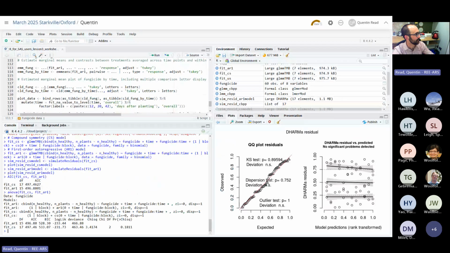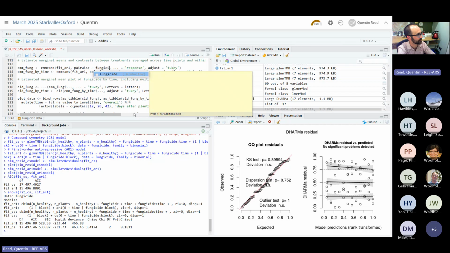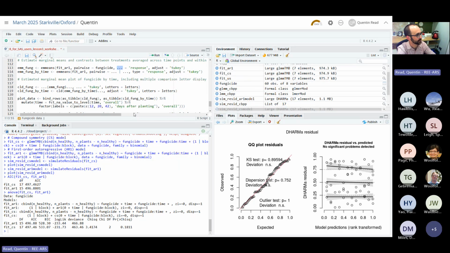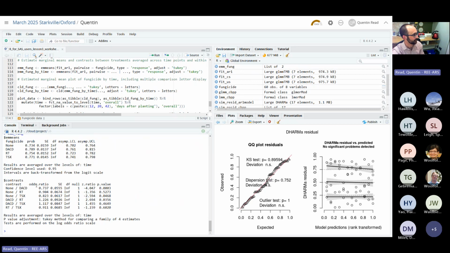So we want the emmeans of this fit. This first one is going to be pairwise by fungicide. We want the pairwise comparisons between each level of fungicide. Type equals response. And we use the Tukey adjustment. Hit Control Enter. Again, it tells us we are ignoring the interactions with time, but I'm just doing this to show you. So if we type EMM_fungicide, fung, into our console, we can see what we got.